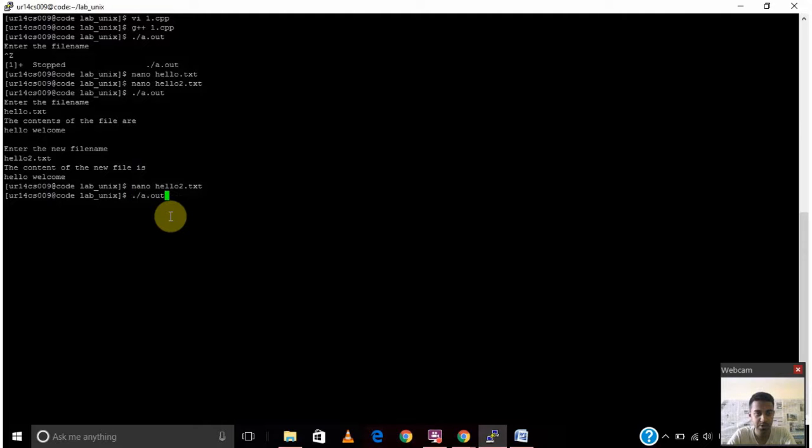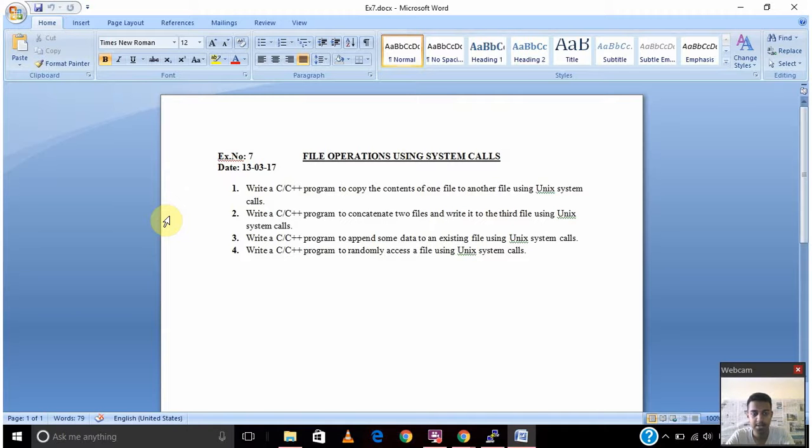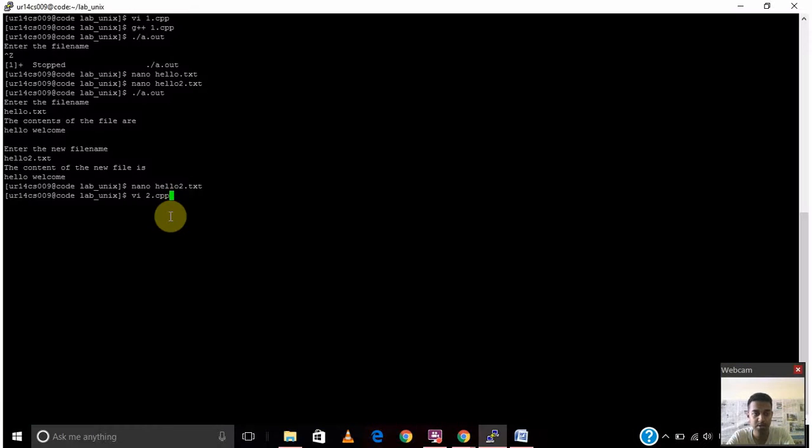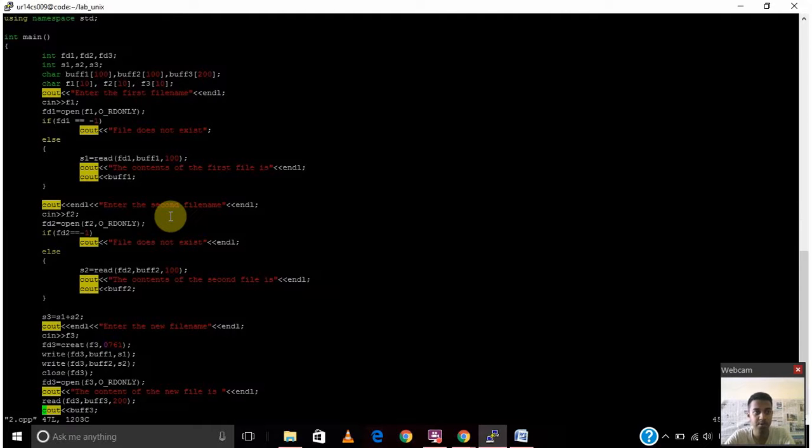Moving to the next question: write a C++ program to concatenate two files and write it to a third file using the Unix system calls. In the previous question I used two FDs, copying the first one to the second one. This time I'll be using files 1 and 2, concatenating them and storing the result in a third file. So this is my code.